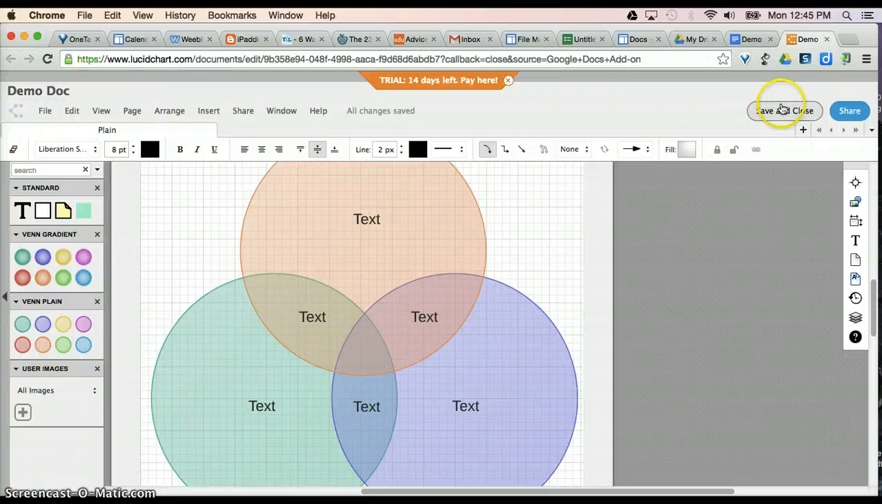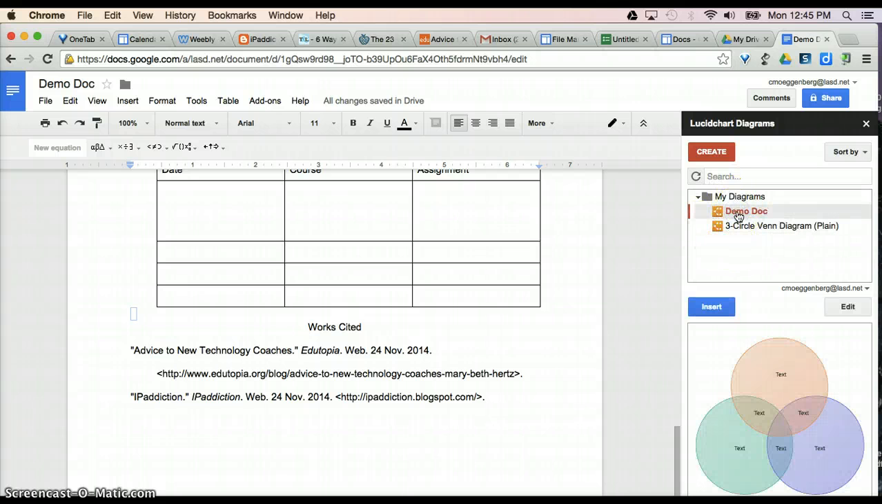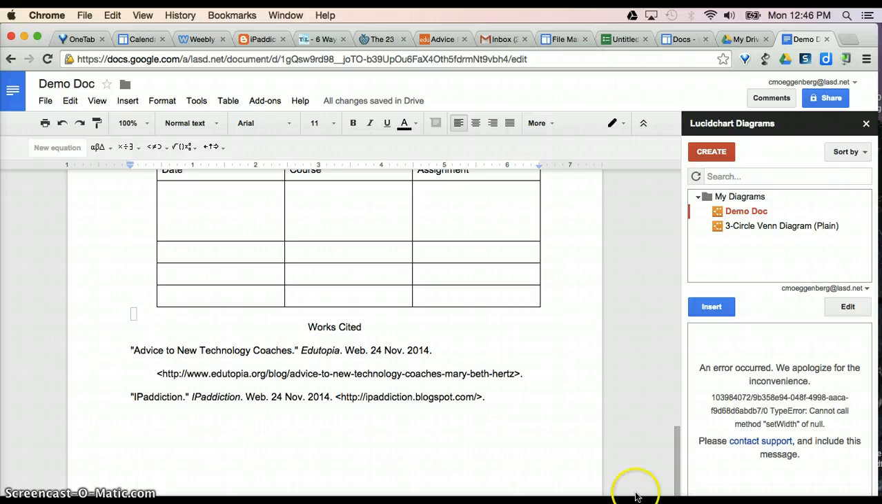So if I wanted to use this, then I would save and close, and I would refresh, and there it is, into my demo doc here, and I'm going to insert that. Let's see what happens. Now my cursor's here, so that's where it's going to end up. And it's saying an error has occurred. So try it one more time.